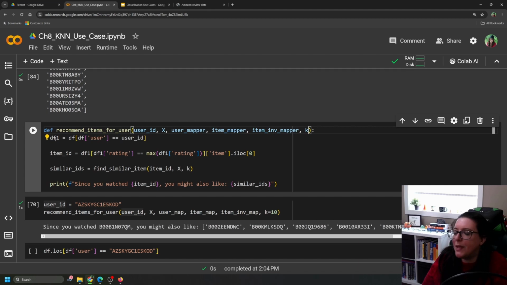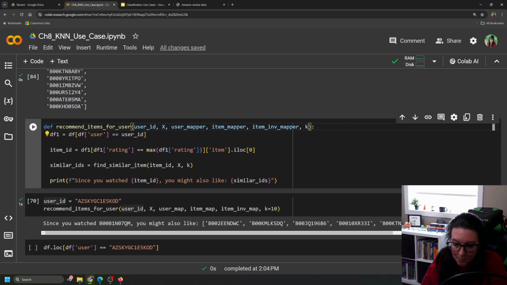Okay, so what we're going to do is take our original data frame and filter it so that we are looking for the user that is the same as the user ID. So just take that whole data set and find a specific user. Then we are going to find the ratings from this new revised data set that's just that user, and find what they rated. So we're looking here at the maximum rating for an item. And then we're going to find similar items that have that same rating.